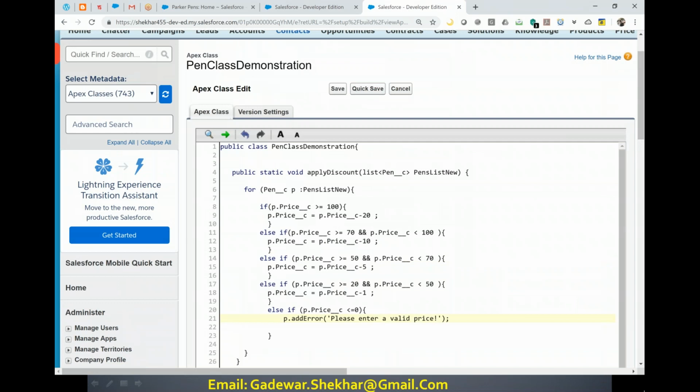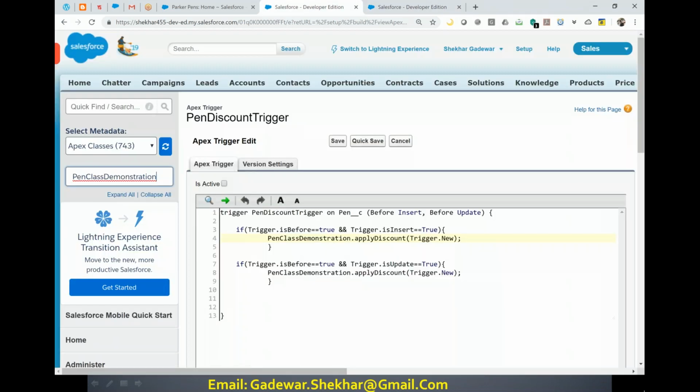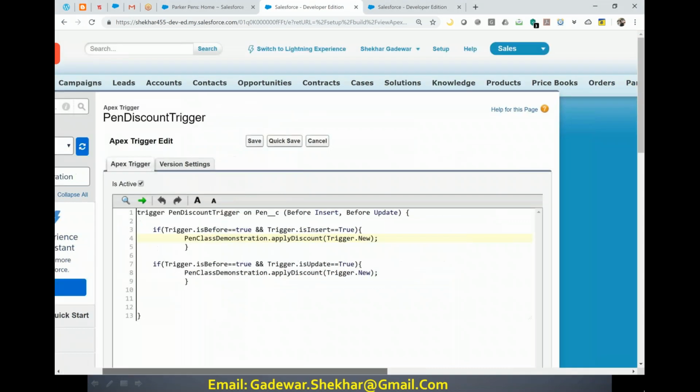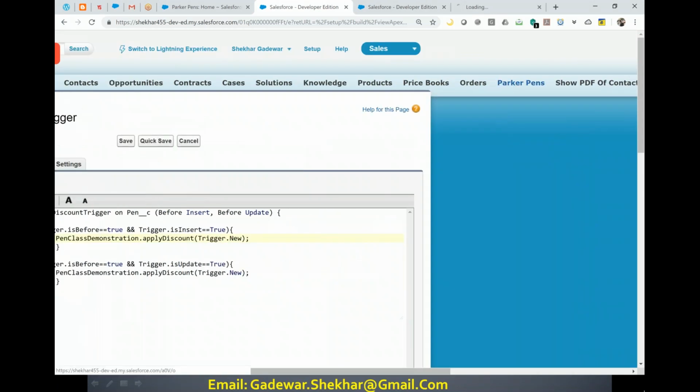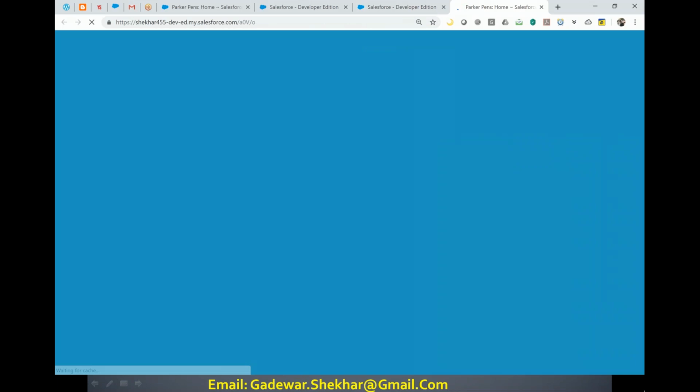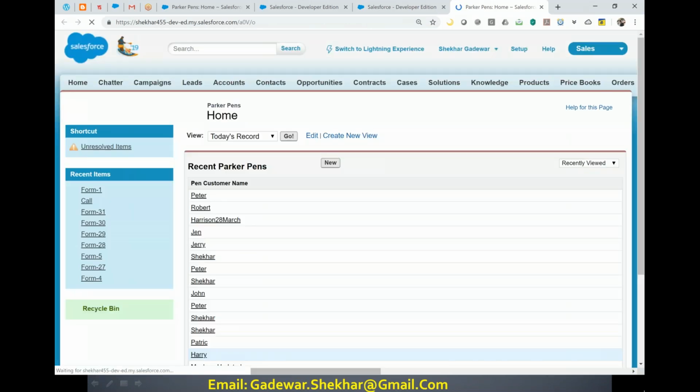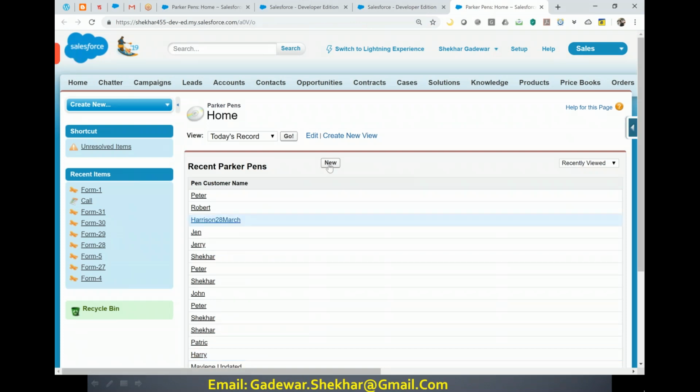So first of all, let me see whether the trigger is activated. No, trigger is not activated right now. So first of all, let me activate, otherwise how it will work. So activate the trigger and quick save. And now it's time to enter a record. So let us see by adding a record in trigger. Where is Parker pen? Click on Parker pen. And click on new.